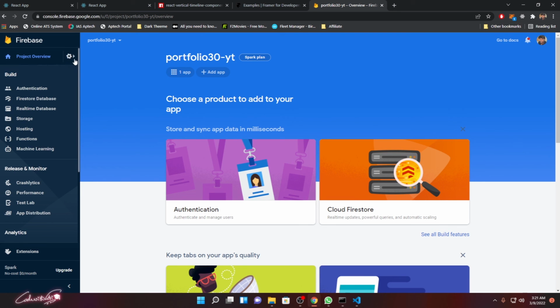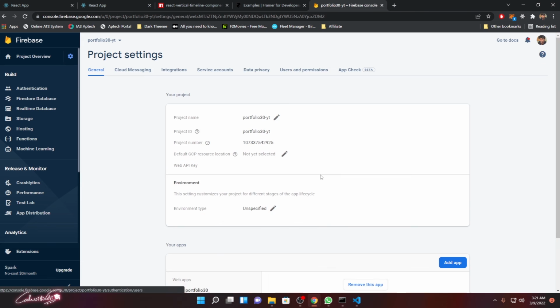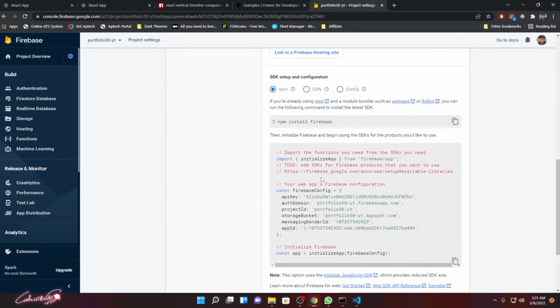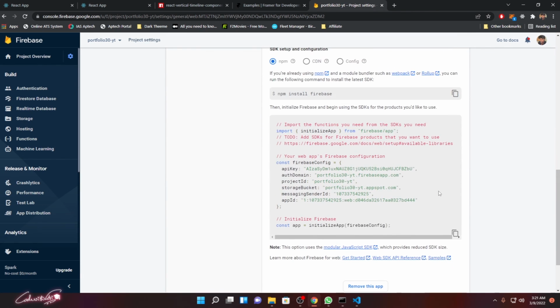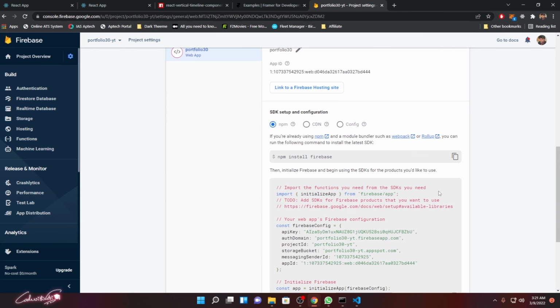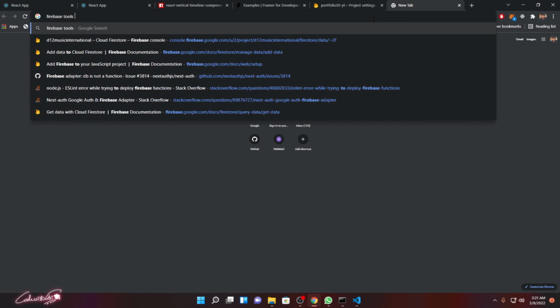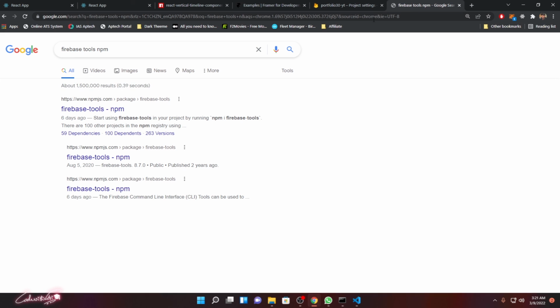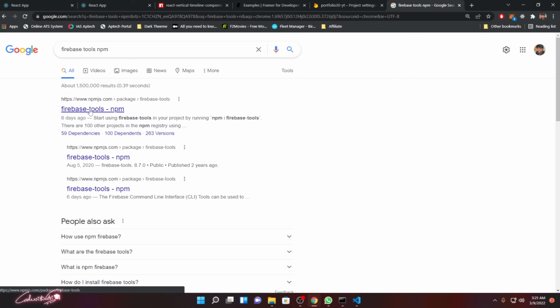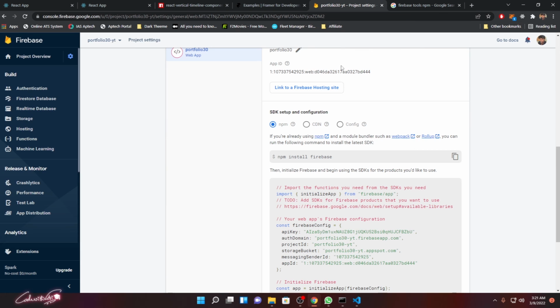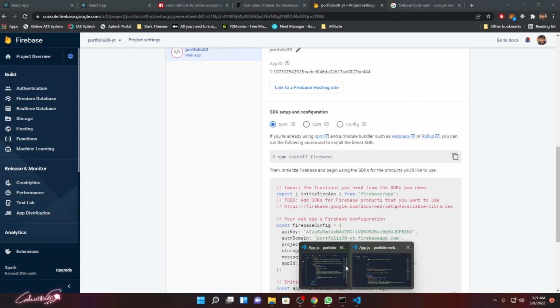Go to the project settings, and you need to install Firebase tools. To use the Firebase tools and CLIs and all these things, you need to install firebase-tools from npm on your machine. This is the package you need to install, to interact with the Firebase CLI and all those things. Okay, so we successfully created it, and then let's build our project now.